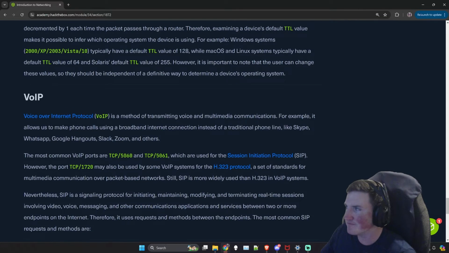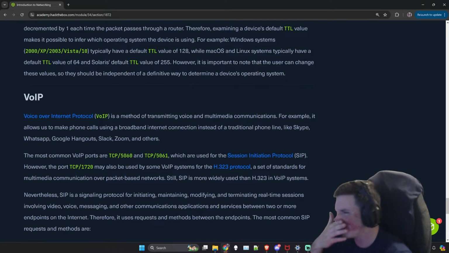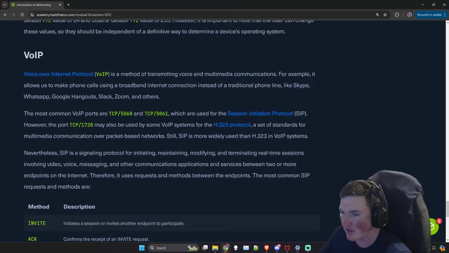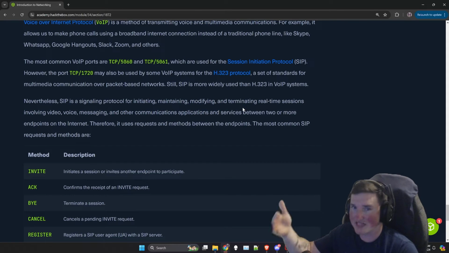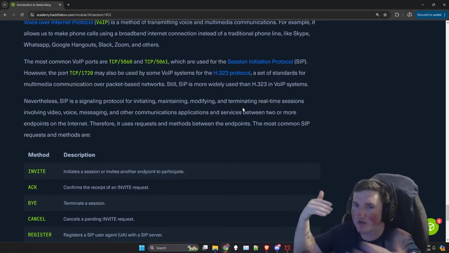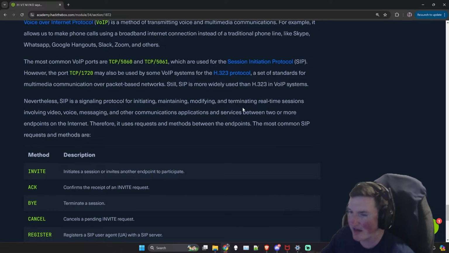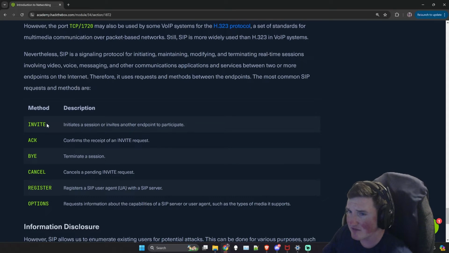Now we have VoIP, right? So VoIP is something you guys are all familiar with, even if you don't know it. You're using Skype, you're using Slack, Zoom, Teams, whatever, right? And you can see they're used for session initiation protocol, okay? Not every VoIP system uses this, but that's what they're going to cover a little bit. Now, this is the signal protocol for initiating, maintaining, modifying, and terminating real-time sessions, meaning we set up the call, we talk, we end the call, right? That's the phase.